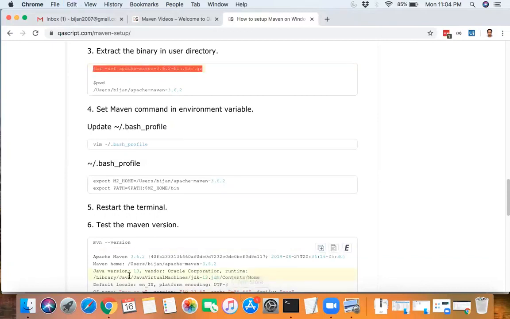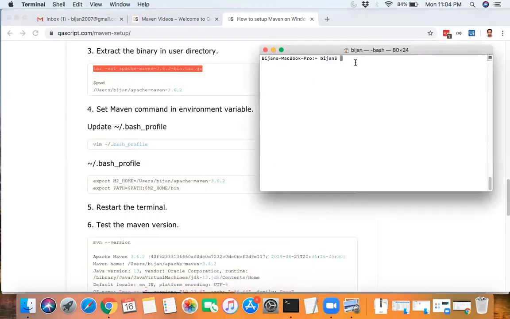If you want to find these commands, these are present at qascript.com. Under that, if you go to Maven tutorials, you will find how to set up Maven on Mac. And you can easily copy these commands into your terminal, right? So I have copied this. Let's paste it. So what it does is it unzips this gunzip file into the user directory, right?